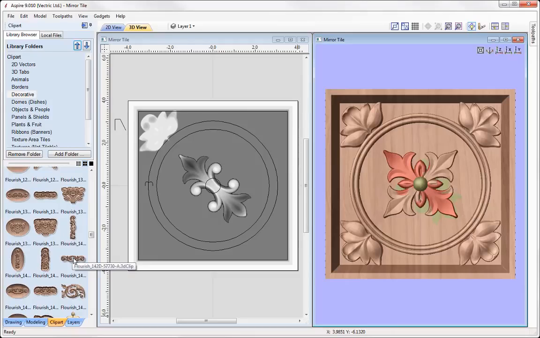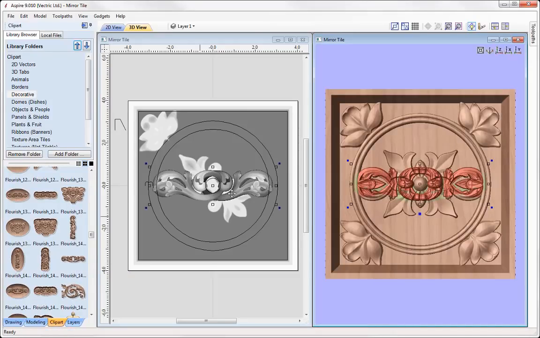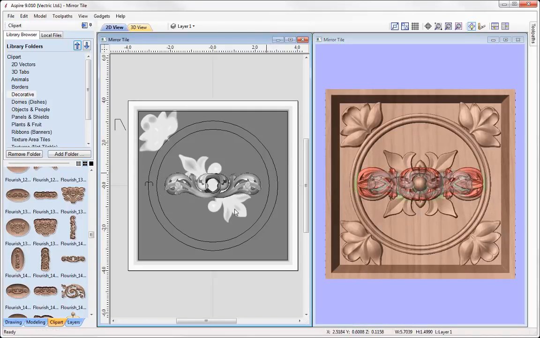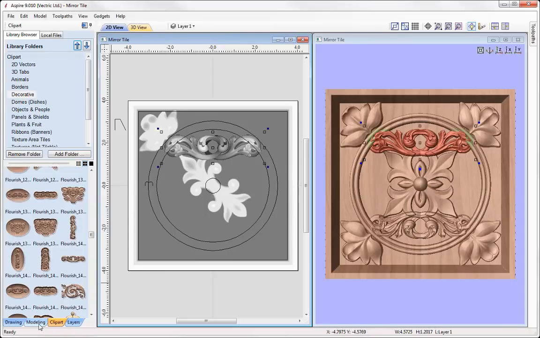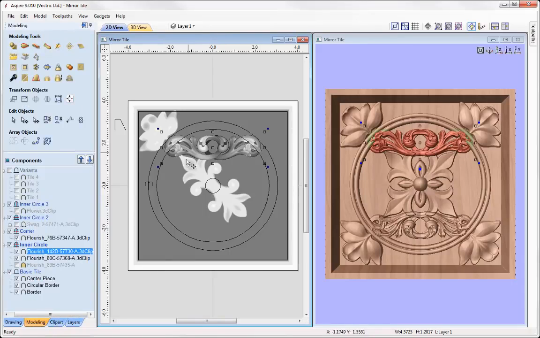Okay, so I'll take this Flourish 142D, double click that in place, and then we'll just look at shrinking that down. And then what we can do is we can just simply look at moving that up to the top of the circle. So I'm just going to take that, move it up like so. And if we just go into our modelling tab, what I would like to do is add a bit of curvature to the piece of clip art.